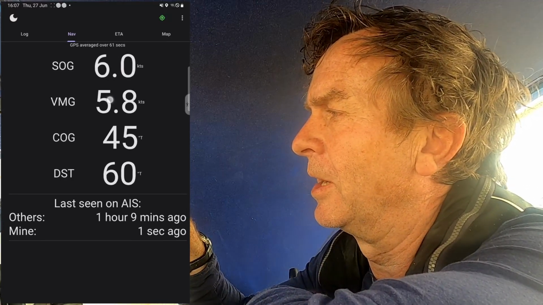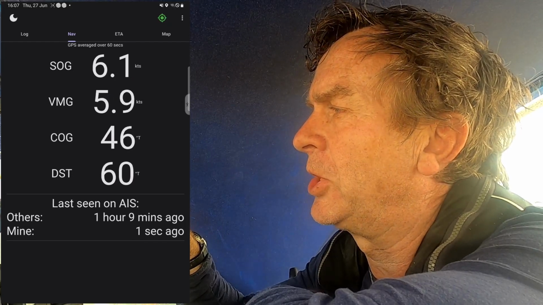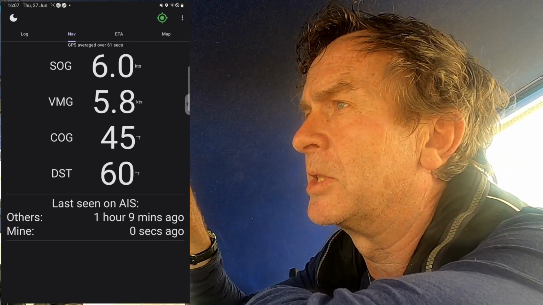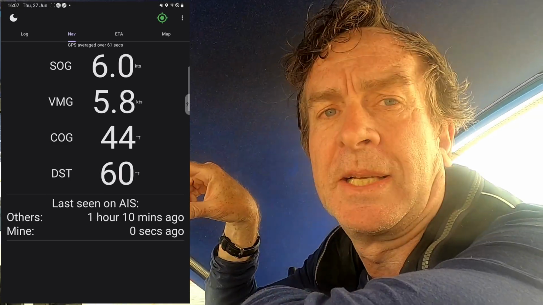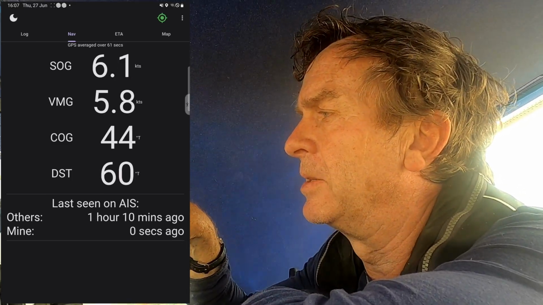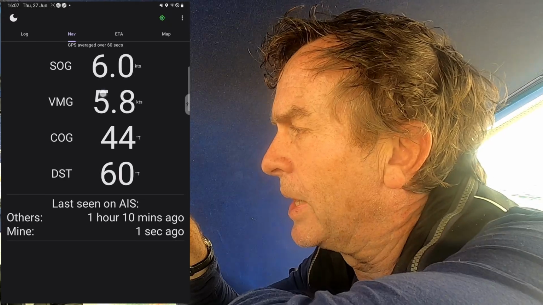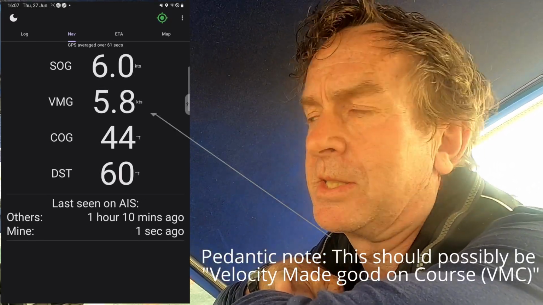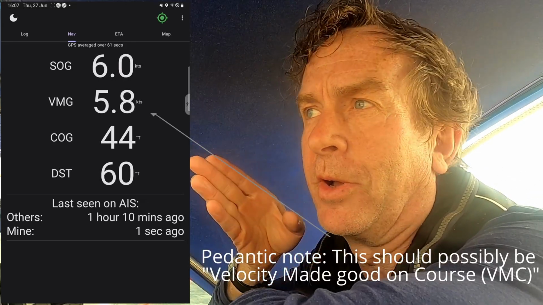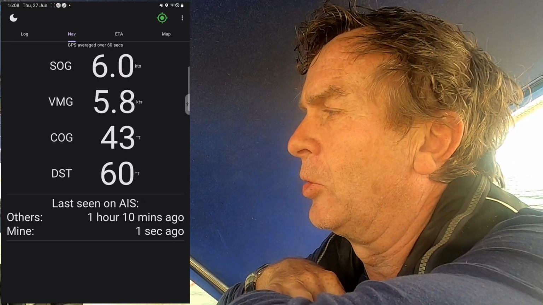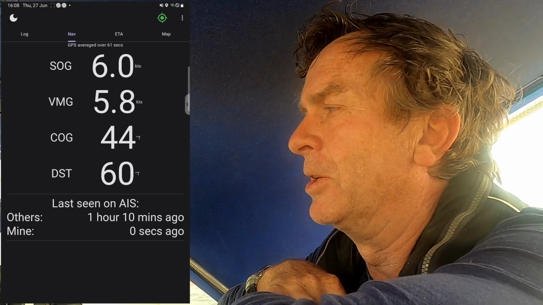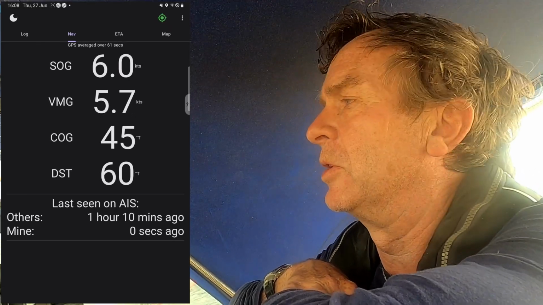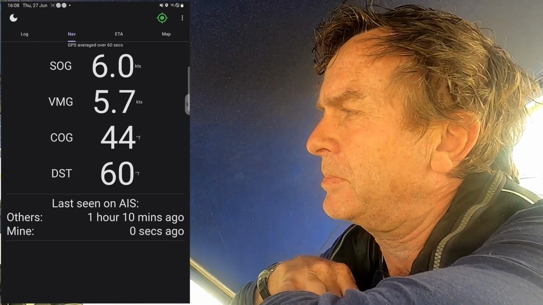The one above it, or the two above it, SOG, is the speed over ground of the boat, our current speed using the GPS in the device itself. And the VMG underneath it, the velocity made good, is the apparent progress we're making towards our destination, bearing in mind we're currently not headed in quite the right direction. So our apparent closing of the distance towards our destination at the moment is just under 6 knots, even though our actual speed over the ground is 6 knots.